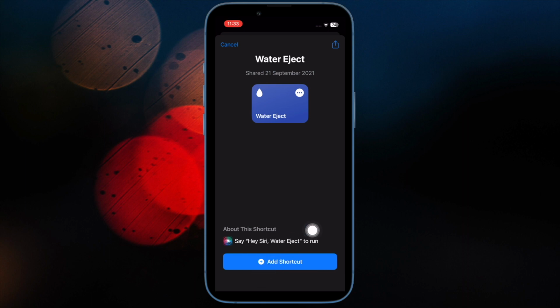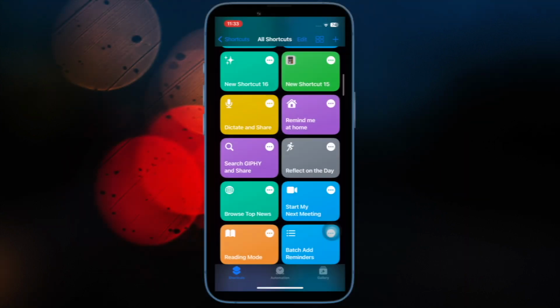It's worth pointing out that it is an untrusted shortcut and might require you to turn on the Allow Untrusted Shortcuts option from your device settings. To get it, navigate to the Settings app on your iPhone or iPad. Then scroll down and choose Shortcuts, and then do the needful.